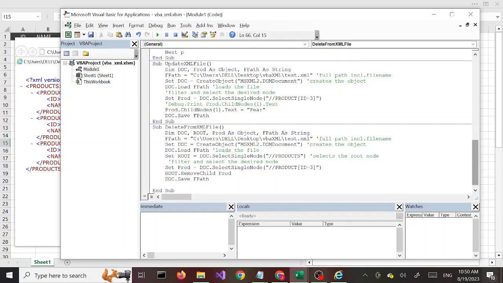Let's run this and see what happens. When you have multiple subs in one module, the one with the cursor is the active one, so it's going to run that particular macro or sub. Okay, something to remember, or for those who don't know. Alright, having said that, let's run this.